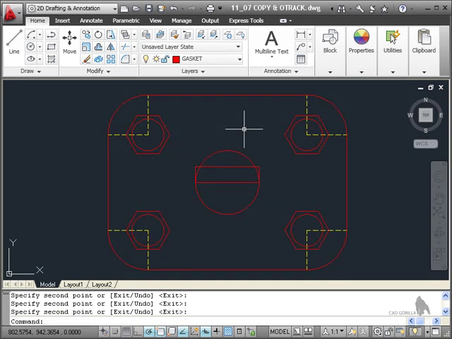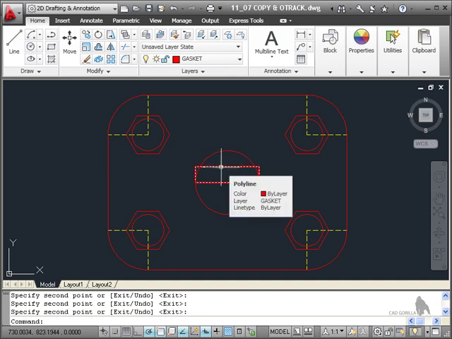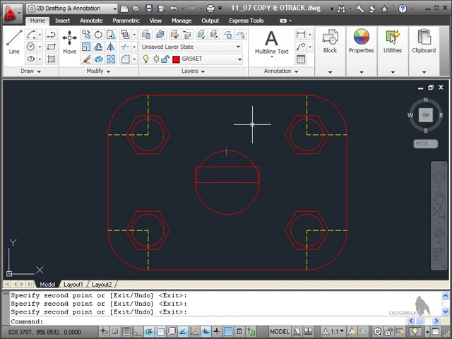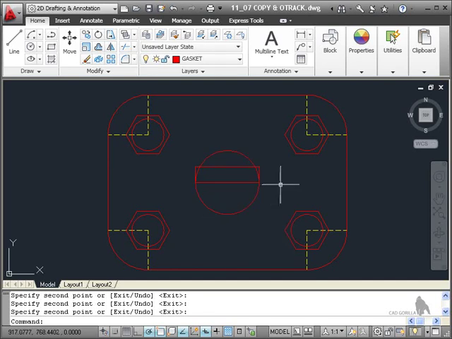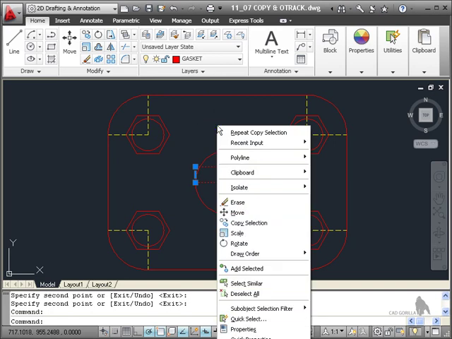Now, object snap tracking. We created a rectangular slot here to go in the gasket. What we need to do now is bring that down here underneath the larger hole in the gasket. I'm going to utilize my object snap tracking to do this, but first I need to select the object I want to move. So I hover over the rectangle, and when it highlights I left click on it. Again I can just right click, and on the shortcut menu there I can select Move instead of going up to the ribbon and the Modify panel.